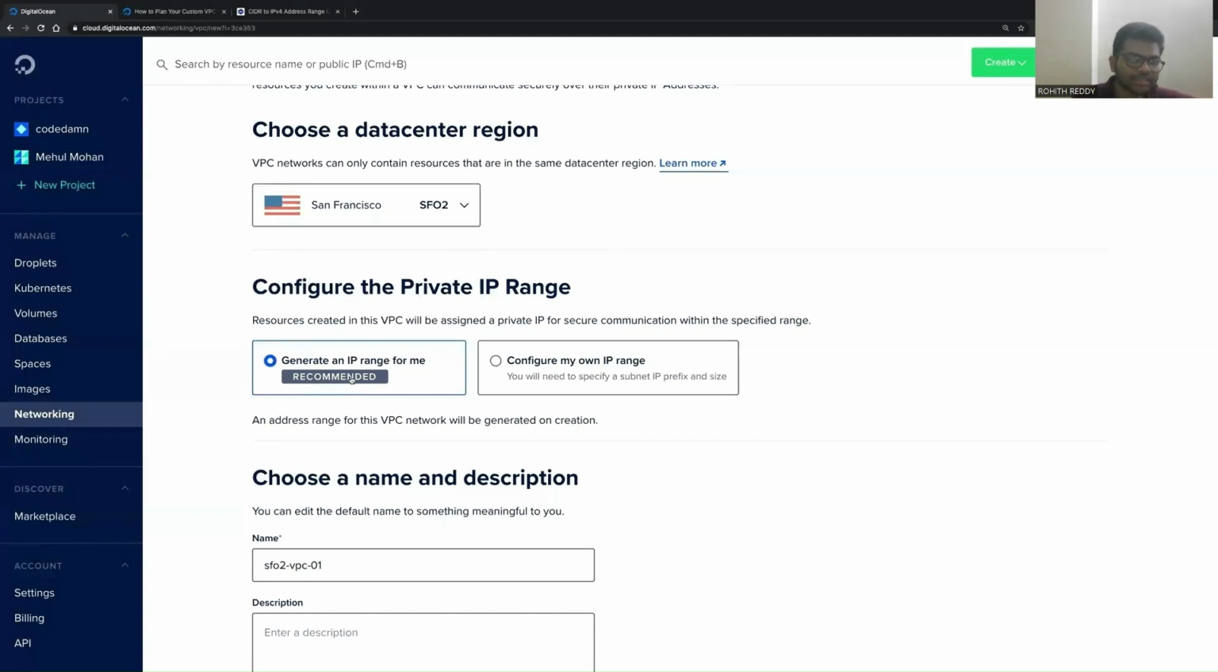So actually DigitalOcean reserves some IP addresses of all the total IP addresses available. And from this, it's going to allocate some to us for smooth functioning. So here it provides two options: we can configure our own IP range, or we can generate an IP range that will be generated by the DigitalOcean team. The recommended option is that it generates an IP range that is free and can be used by us. And once our tenure is done, it will be set free and it can be used by someone else. So we can either configure or we can generate.